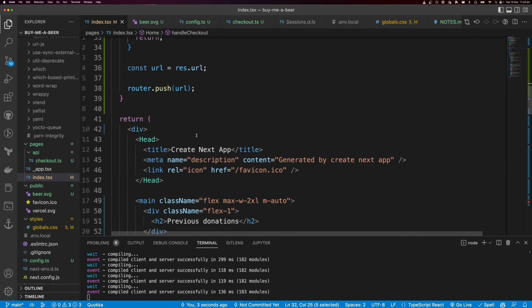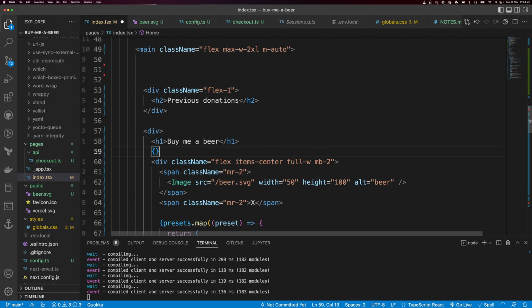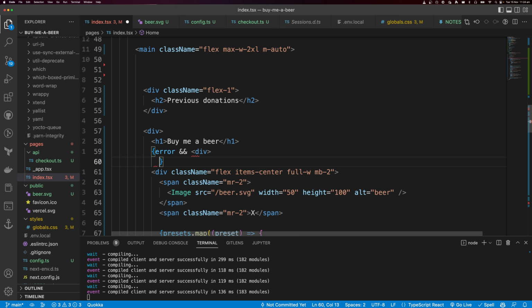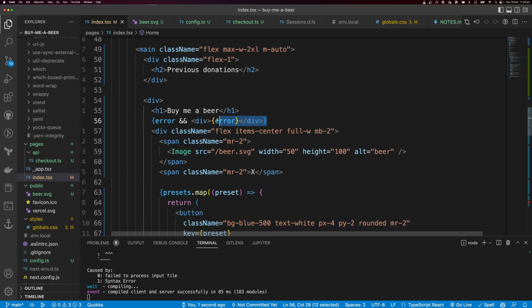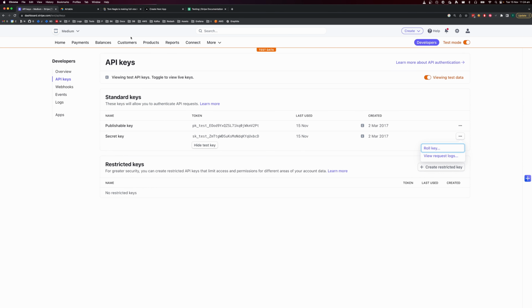Okay, so let's display our error if it exists. So down below our H1, I'm going to say error. And then I'm just going to have a div with our error message. And we shouldn't ever see this error message. So let's go try this out.